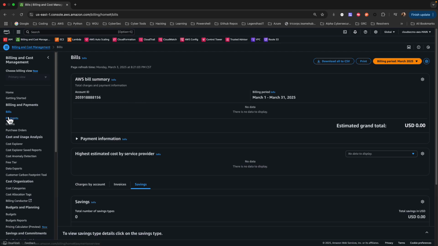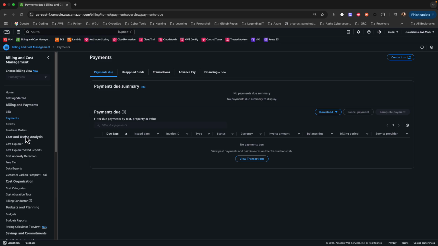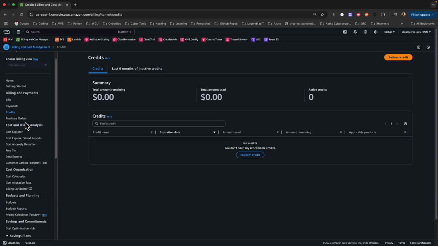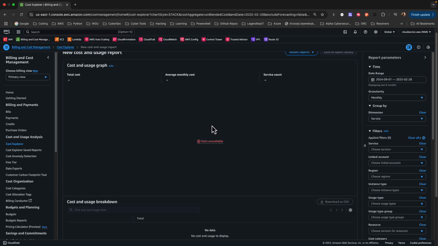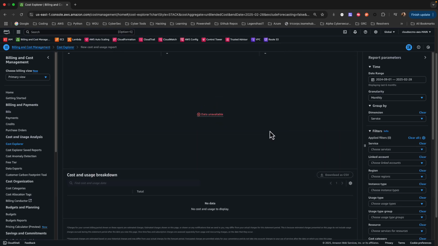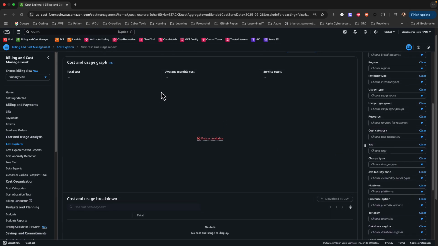If you go down here, you can even check your payments, all the payments you've made. You can view your credits if you have any. I just set up the account, so right now I don't have any credits. You can check the cost explorer. This checks your bill, and like you see the bill, you can add filters to what you want to see on the bill and everything like that.